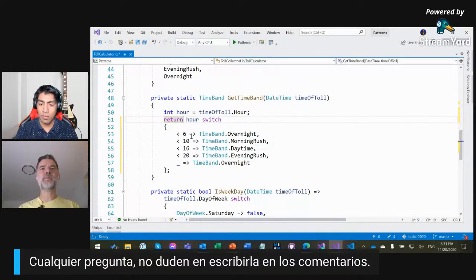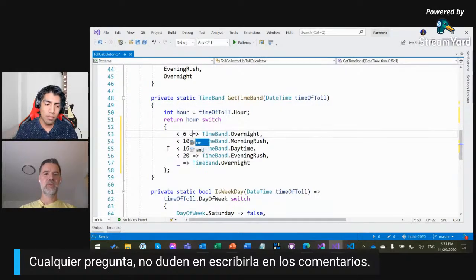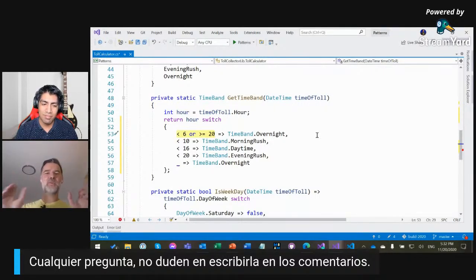If we want to see a use of the last logical pattern, you see that both the first and the fall through here are of the same enum type, overnight. So if we say or greater than or equal to 20 here, then we have one pattern that captures both the times where you want the overnight band.